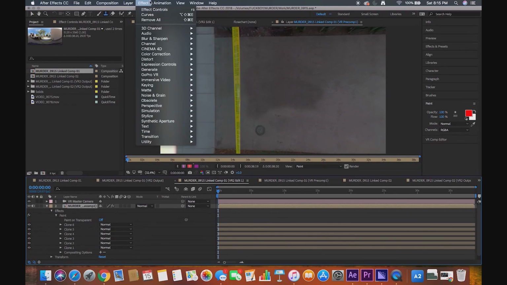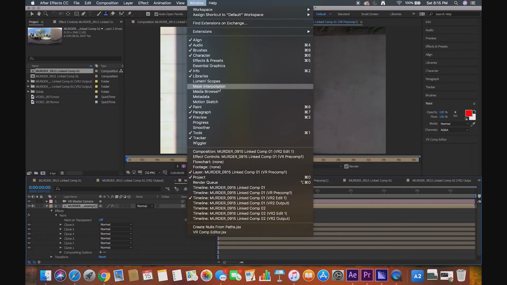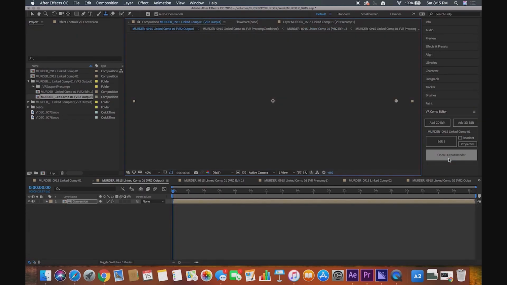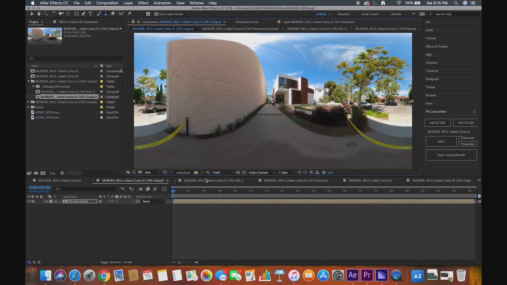That seems very natural. Also, very important to say is that when you are ready and you finished your frame by frame work, you go back to your VR comp editor and you do open render output. The reason why we're doing that and we're not moving over here with the tags is because later on it will crash, it will create problems. So behave and do it properly. I didn't and I paid for it.